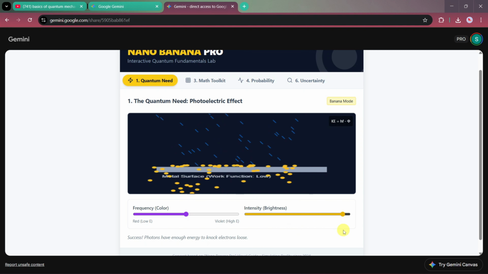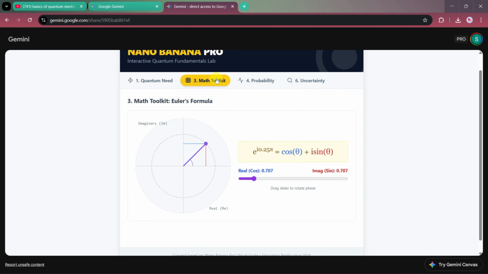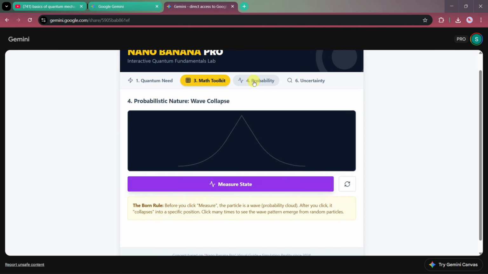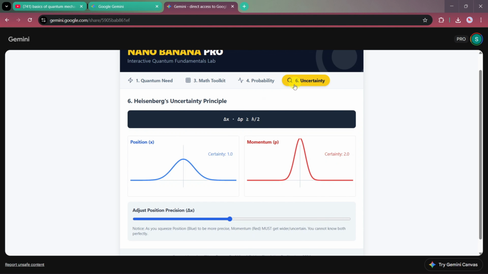So you can increase the frequency of the colors, intensity, and this is the math toolkit Euler formula. So you can interact with the cosine and sine to understand the circle of the cosine and sine and the probability nature. So here is the wave collapse understanding type. This is the uncertainty section. So it has made this kind of interface for this concept. So you can adjust the position precision to understand the position and momentum of the Heisenberg uncertainty principle. So this was the second use case.